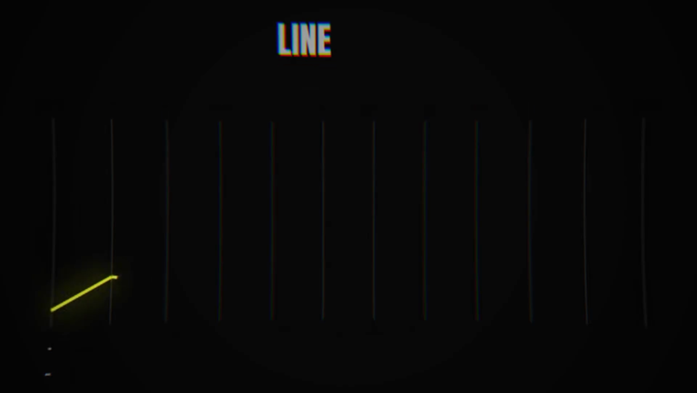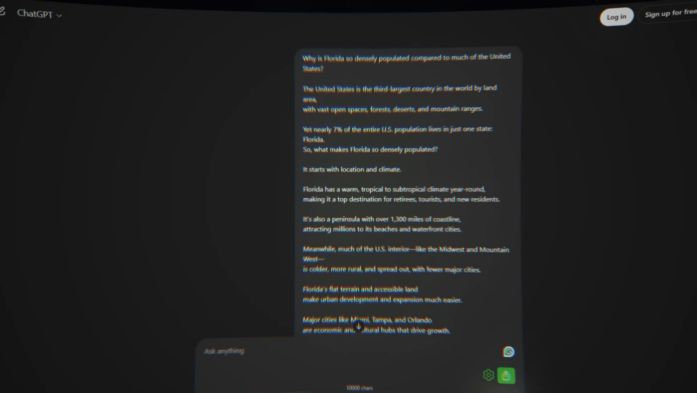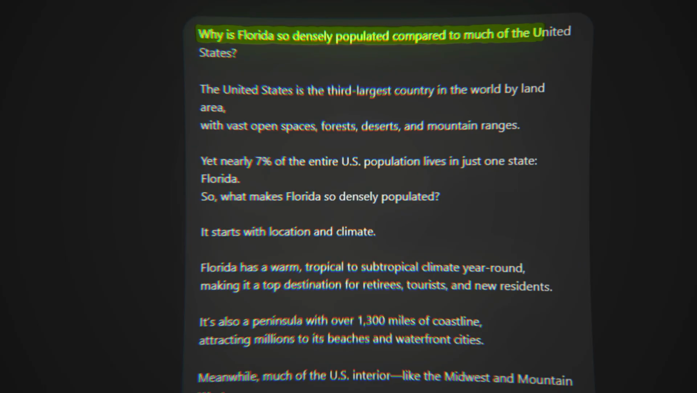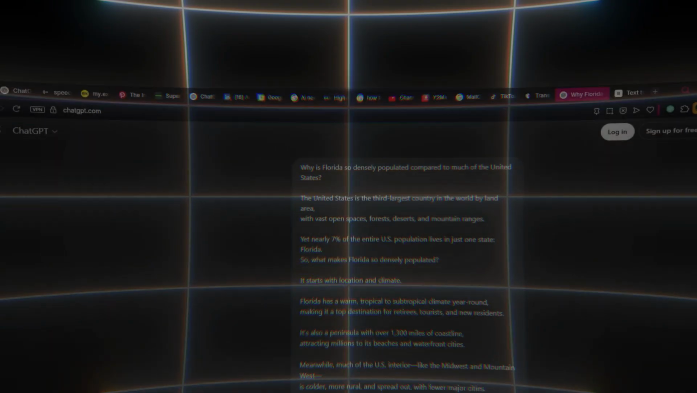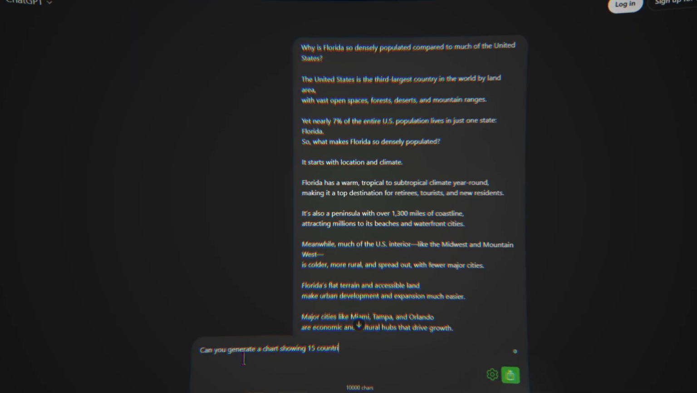Now I want to show you how to add chart graphics that display various statistics. For example, let's say we're focusing on Florida. According to a statistic, if Florida were an independent country, what we can do now is head back to ChatGPT and ask, can you generate a chart showing 15 countries that Florida would surpass economically if it were its own country? ChatGPT will then analyze the data and create a chart that visually compares Florida's economy with those 15 countries.